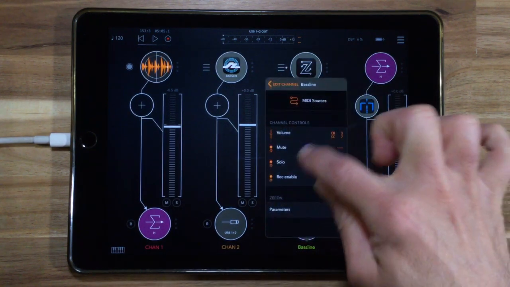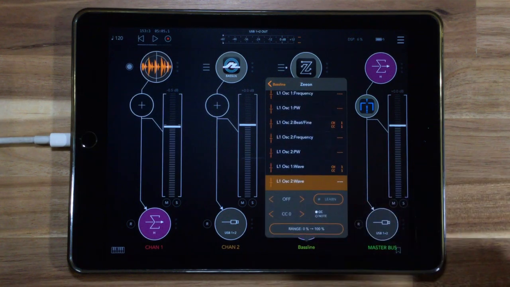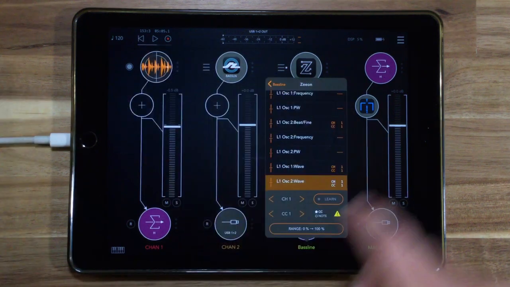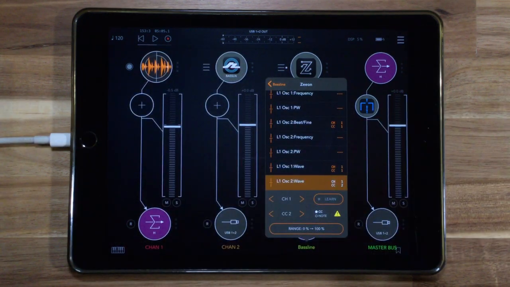You're going to go to those settings, you're going to go to the parameters, you'll choose one, and you'll set it to MIDI channel 1, CC1 for the top row, CC2 for the bottom row. And now you're automating those knobs and stuff.